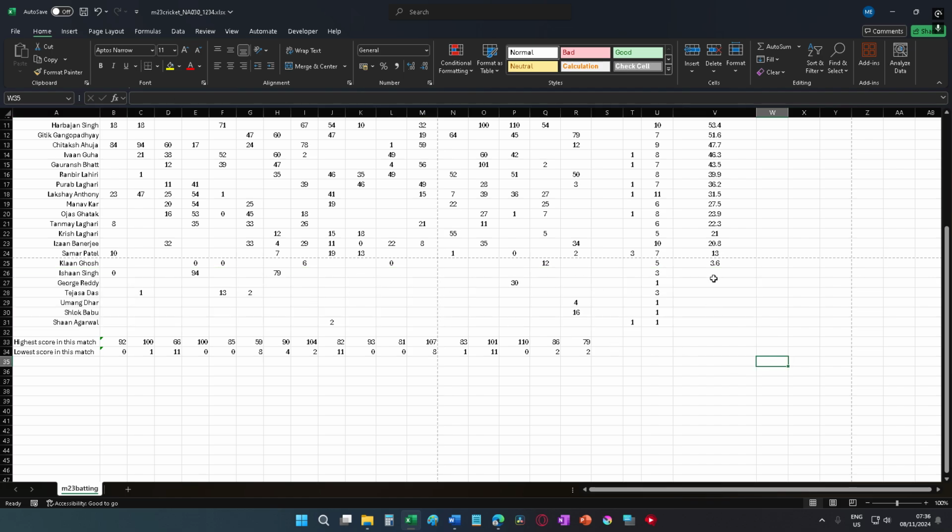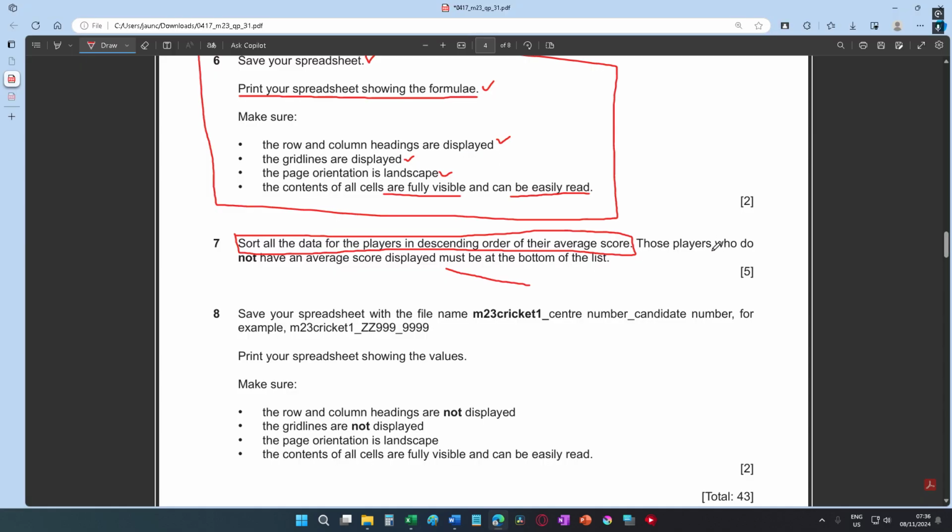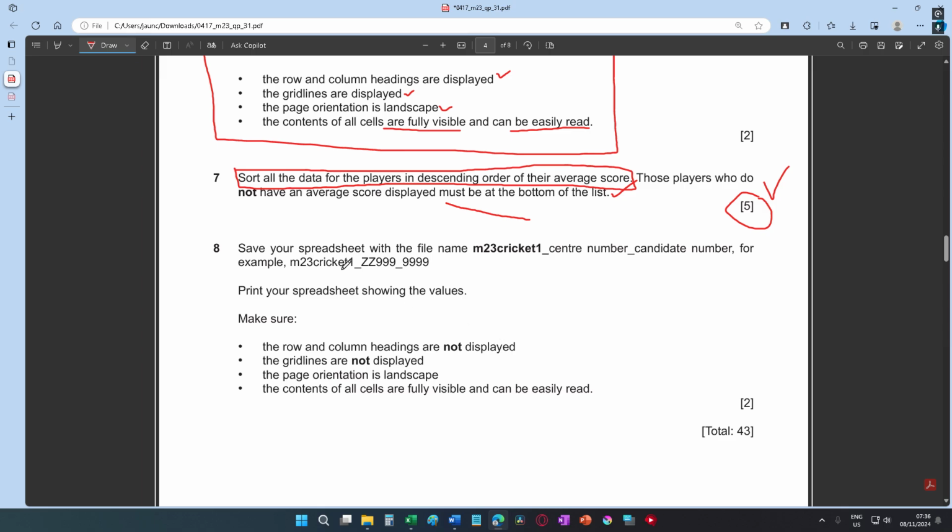Okay, yeah, now they're at the bottom, and the highest is 82, 73. Nice. Okay, problem solved. Those players who do not have an average score displayed must be at the bottom of the list. We have done that. 5 marks, we're done. Now they say save your spreadsheet with the file name.